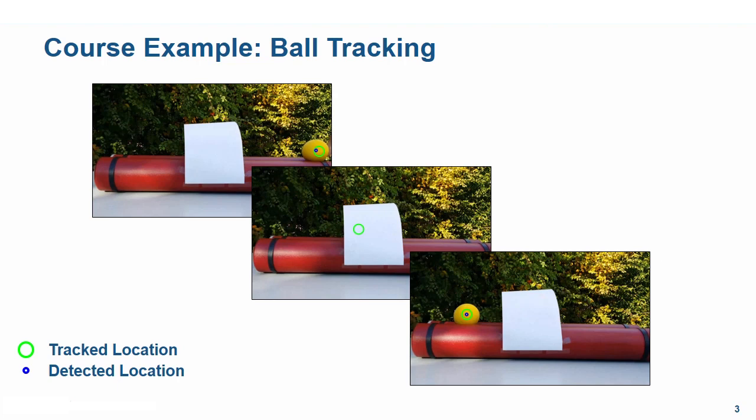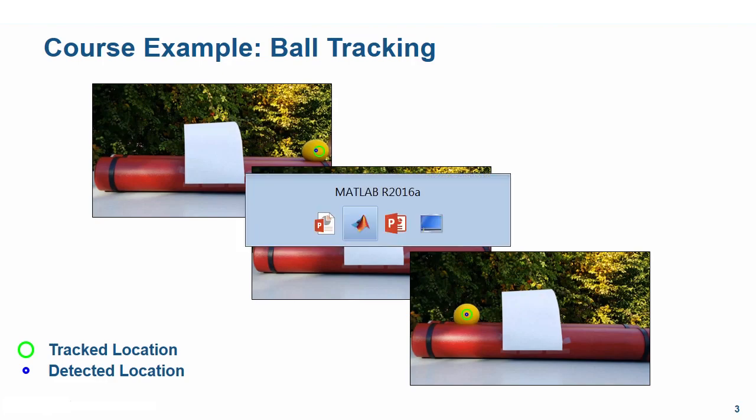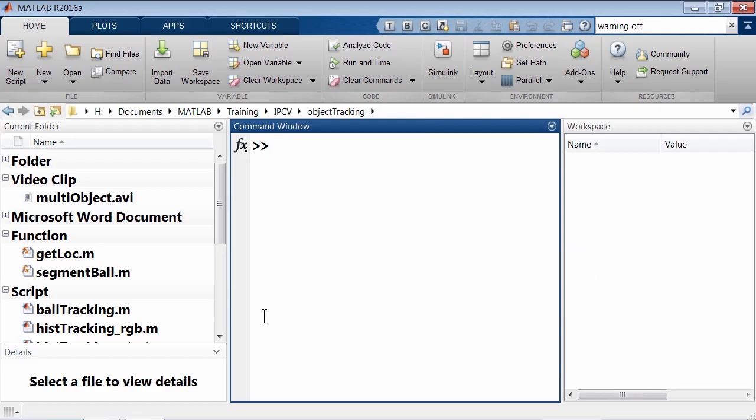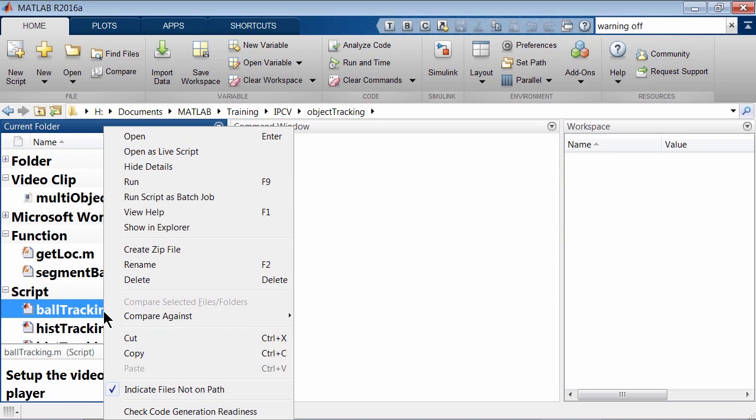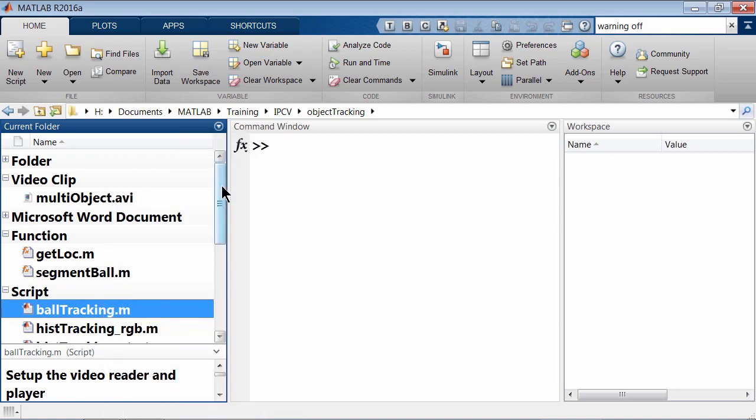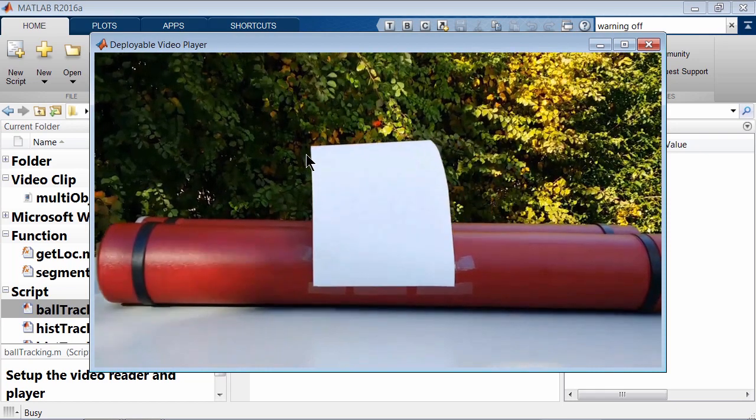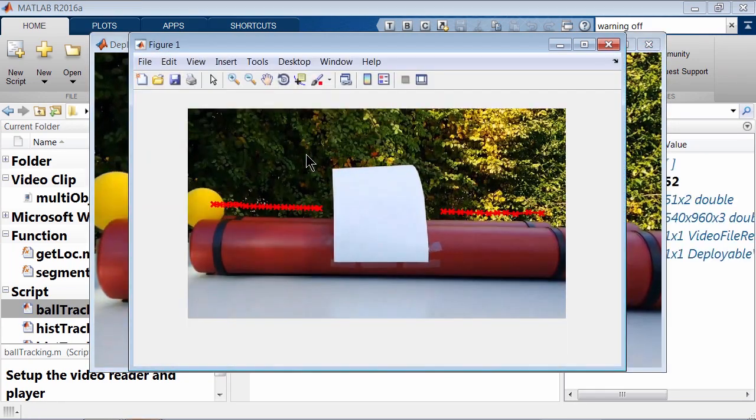Tracking an object constitutes estimating the trajectory, change in location and state of an object over time, including change in size or color. For example, let's switch to MATLAB. Let's right-click on the file balltracking.m and then run it. Here, we search for the object in all the frames of the video.